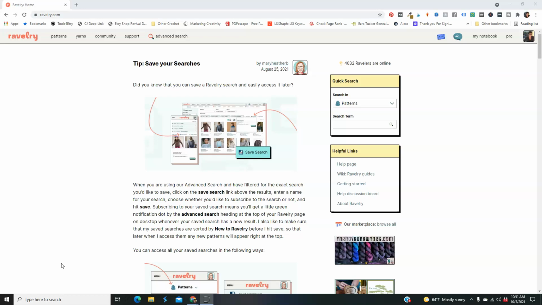If you've ever wanted to be a designer but you thought uploading a pattern to Ravelry was a little bit too tricky, let's walk you through the process step by step so you can get your first pattern listed and start making money. All right, you can see I'm already logged into my account.